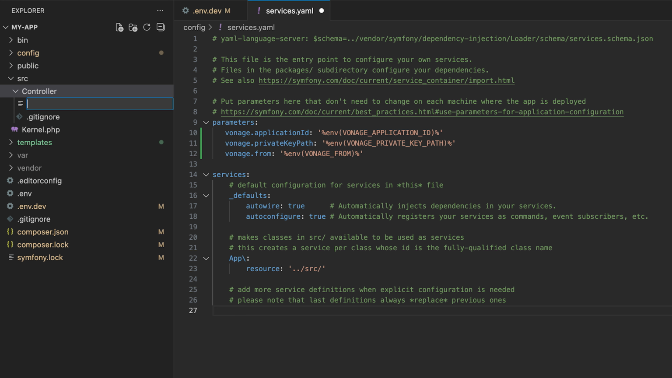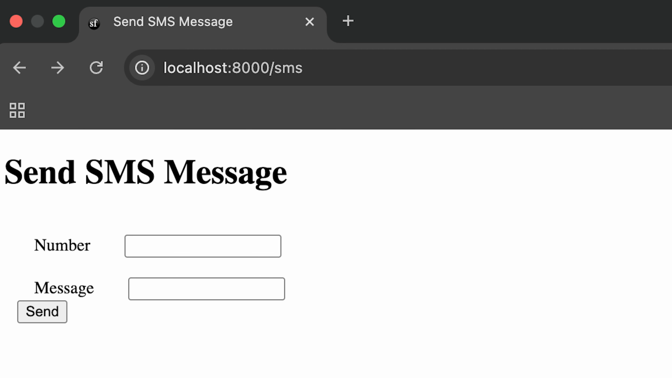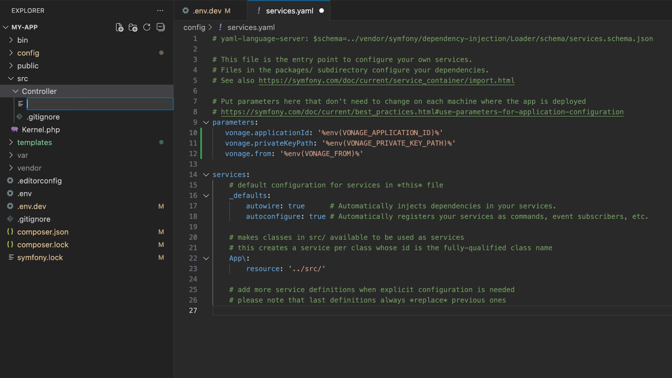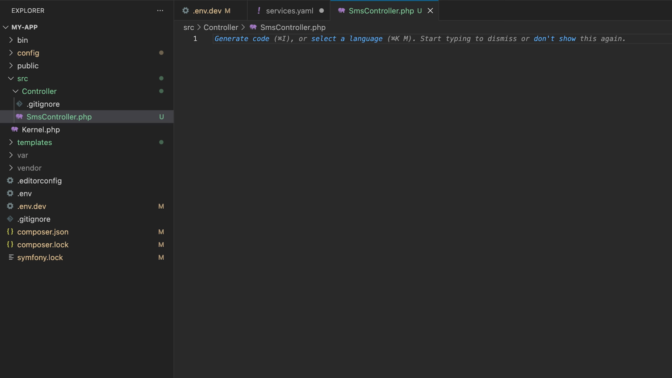Now we need to create a controller that will contain our GET and POST routes. Our GET route will bring us to a form where we can fill in a phone number and text message. On send, the POST route will be called, which will ultimately call Vonage's Messages API to send the text. Let's name our controller SMSController.php. This will live in the src/Controller folder.